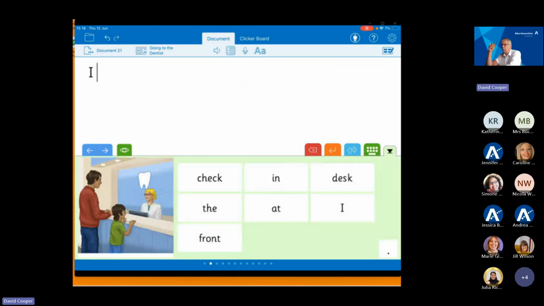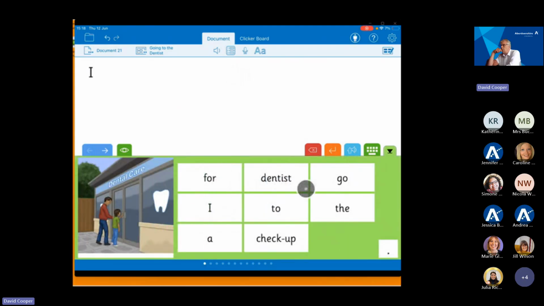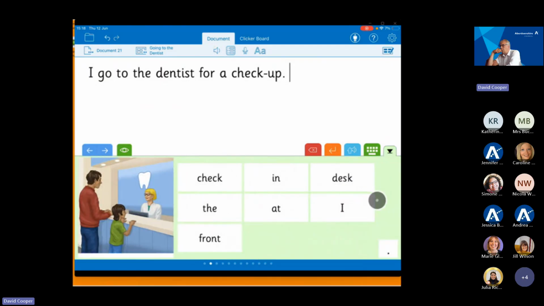So I go to the dentist for a checkup. When the sentence is finished, you click the full stop and it will read it aloud. I go to the dentist for a checkup. Then we can swipe to the next line, different picture.